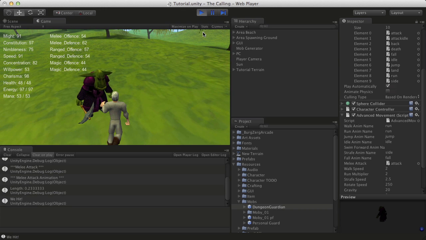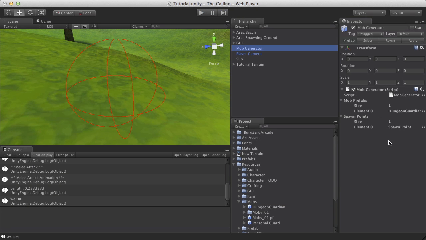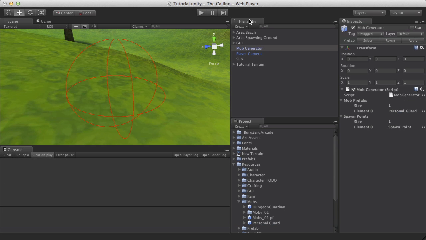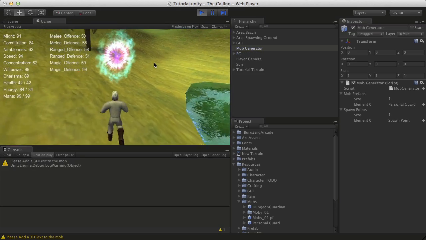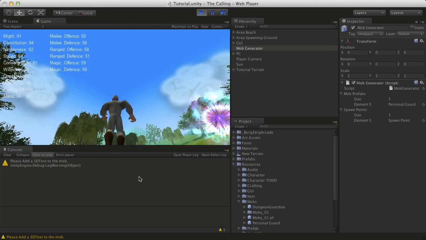That was it. And it's going to go off every 2 seconds. Let me actually go ahead, go to the mob generator. I'm actually going to replace it with the personal guard, pretty much done with this mob. I still have to add the name, I think. Yeah, the 3D text name. But he's going to have a nice big sword.